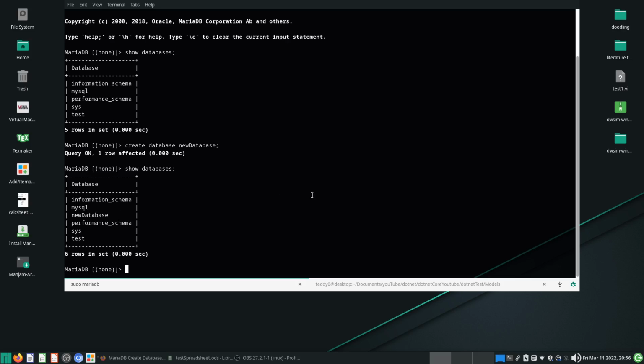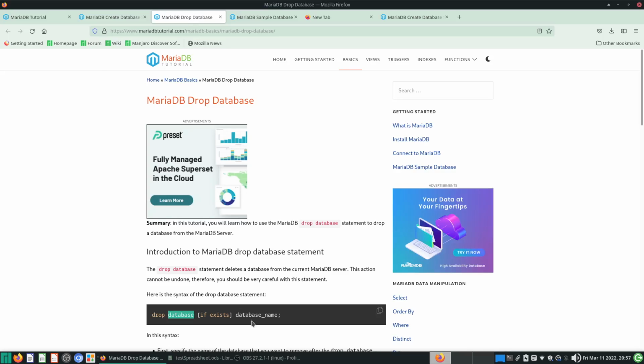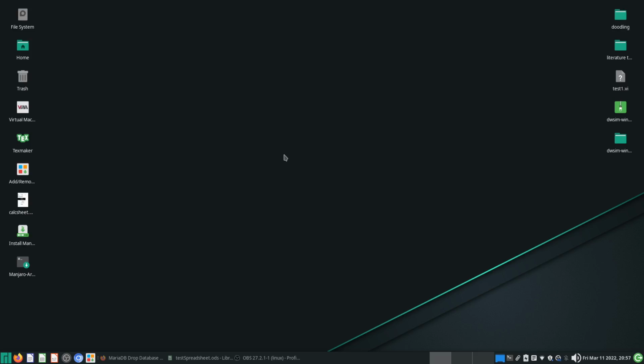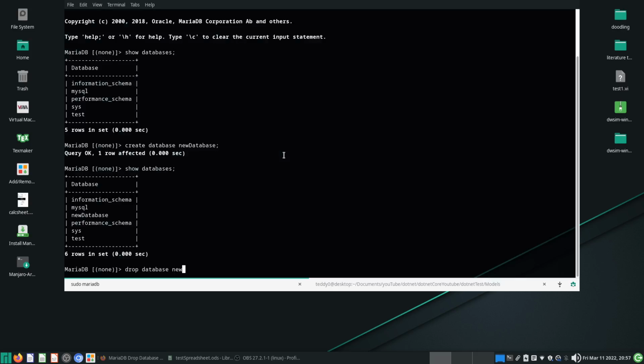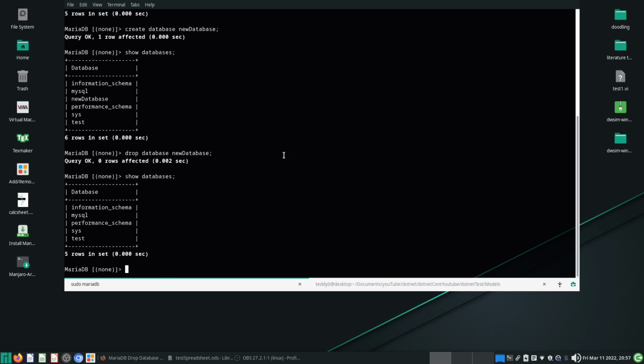Now if you want to delete it, also very simple, use the keyword drop database. Drop database, which one? New database. You can type tab to complete. Apparently not. Okay, how to drop database? It's over here: drop database name. So drop database new_database. All right, very simple. Again, if you type show databases, you will see it is gone.